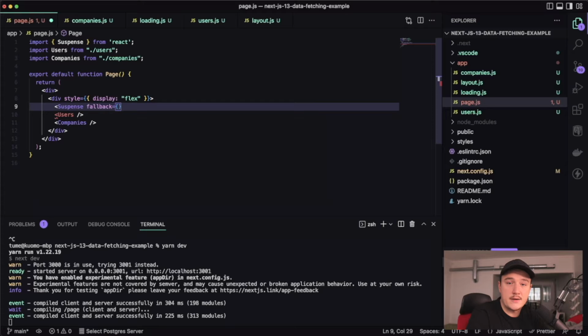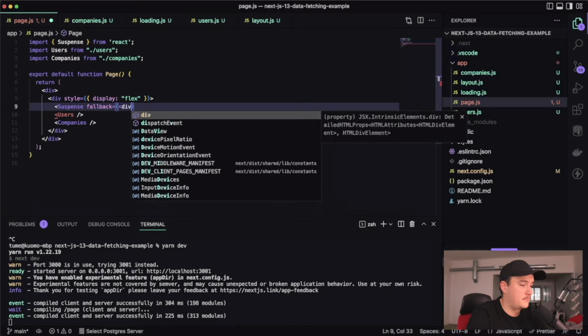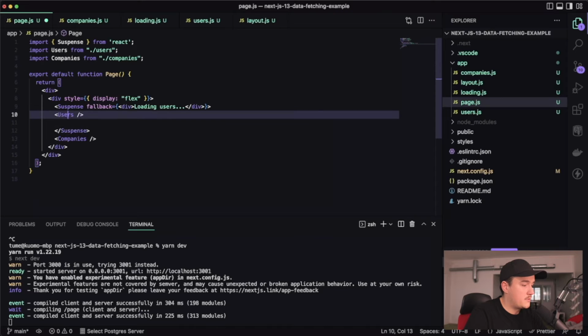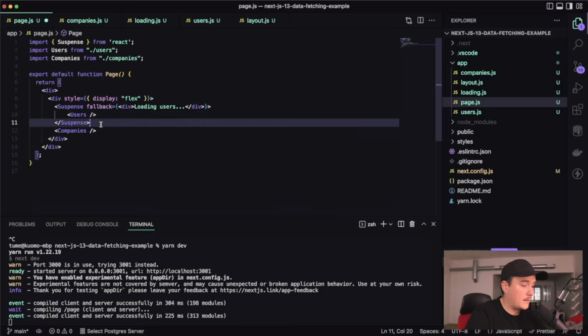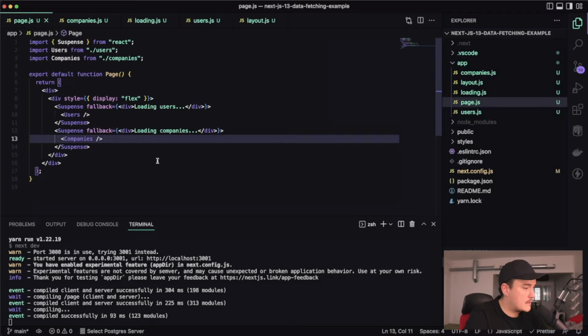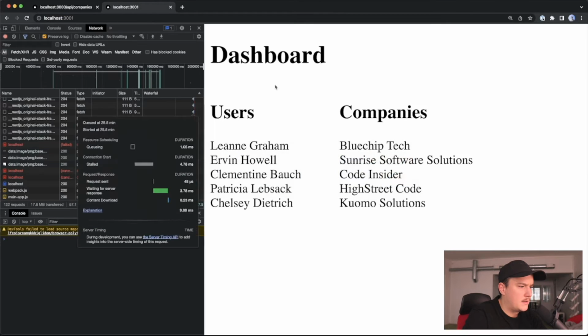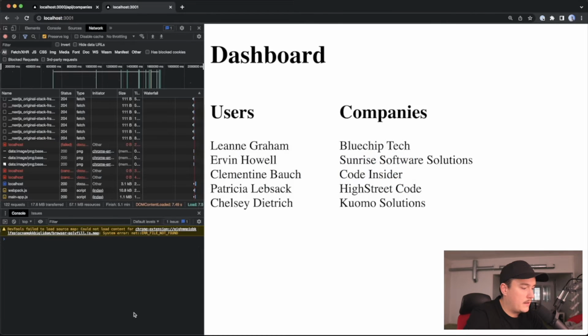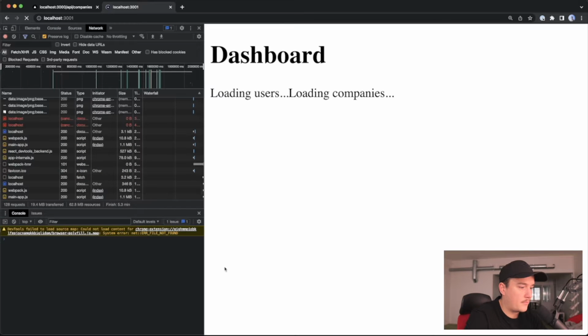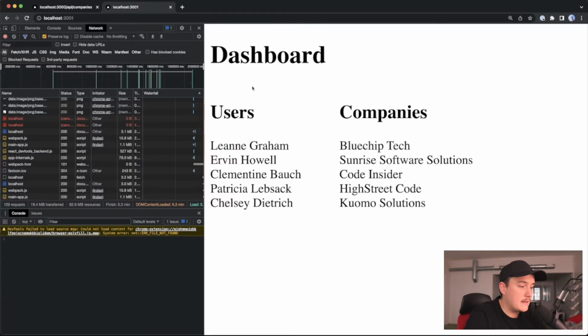So for this, I will just add a div saying loading users like this. And then I will move these users inside of here like this. Then I will do the same for the companies like this. So let's save it and see what happens. So we are on the dashboard, and now if I refresh the page, you can see it first displays loading users, loading companies, and as soon as the users are loaded, so the API returns the data, it will render the users list while the companies list is still loading.